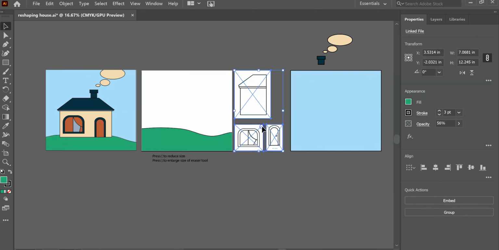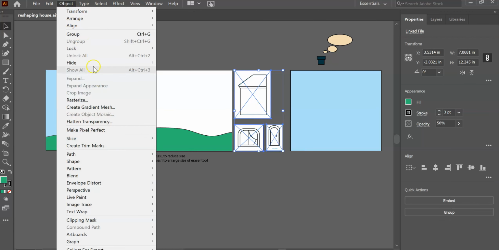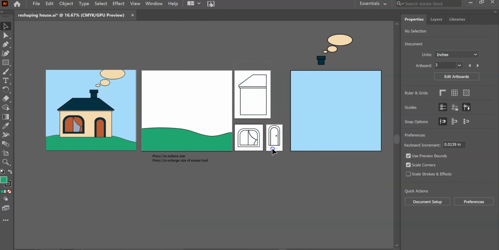Now I want you guys to start building your house. And if your background isn't locked, please lock it before you move your objects. Okay, so there you go.